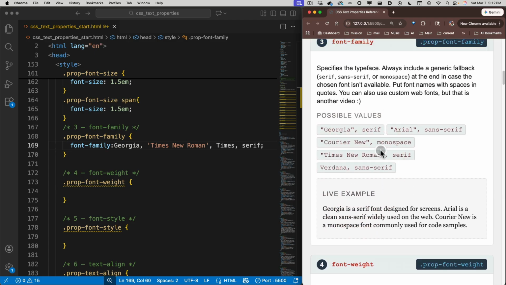So how does this work? This is called the font stack. The first choice is Georgia. The second one is Times New Roman. There are quotes around Times New Roman, or single quotes, because if the name of the font has more than one word in it, it has to have quotes around it. Then Times is the third choice. And then serif is a generic font style. That means it has serifs.